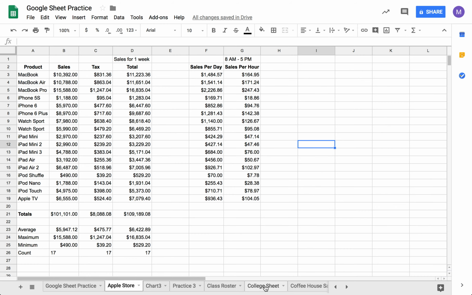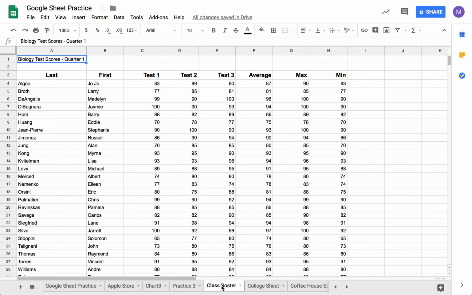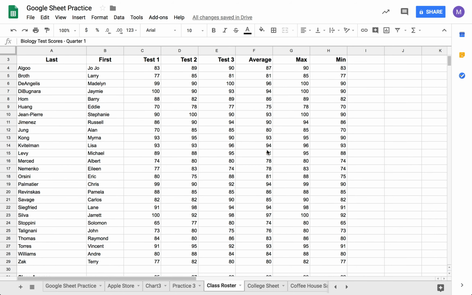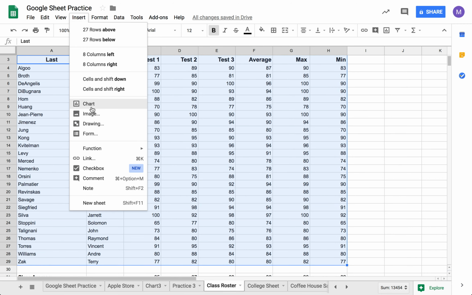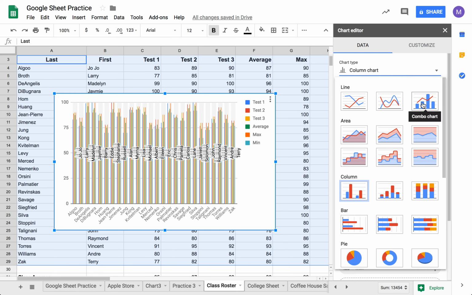Okay, let's go to our college sheet. Oh, I gotta finish mine. Let's go to our class roster. And let's just Control A, just select all of it. Insert chart. Let's see what the computer gives me. That's a lot.